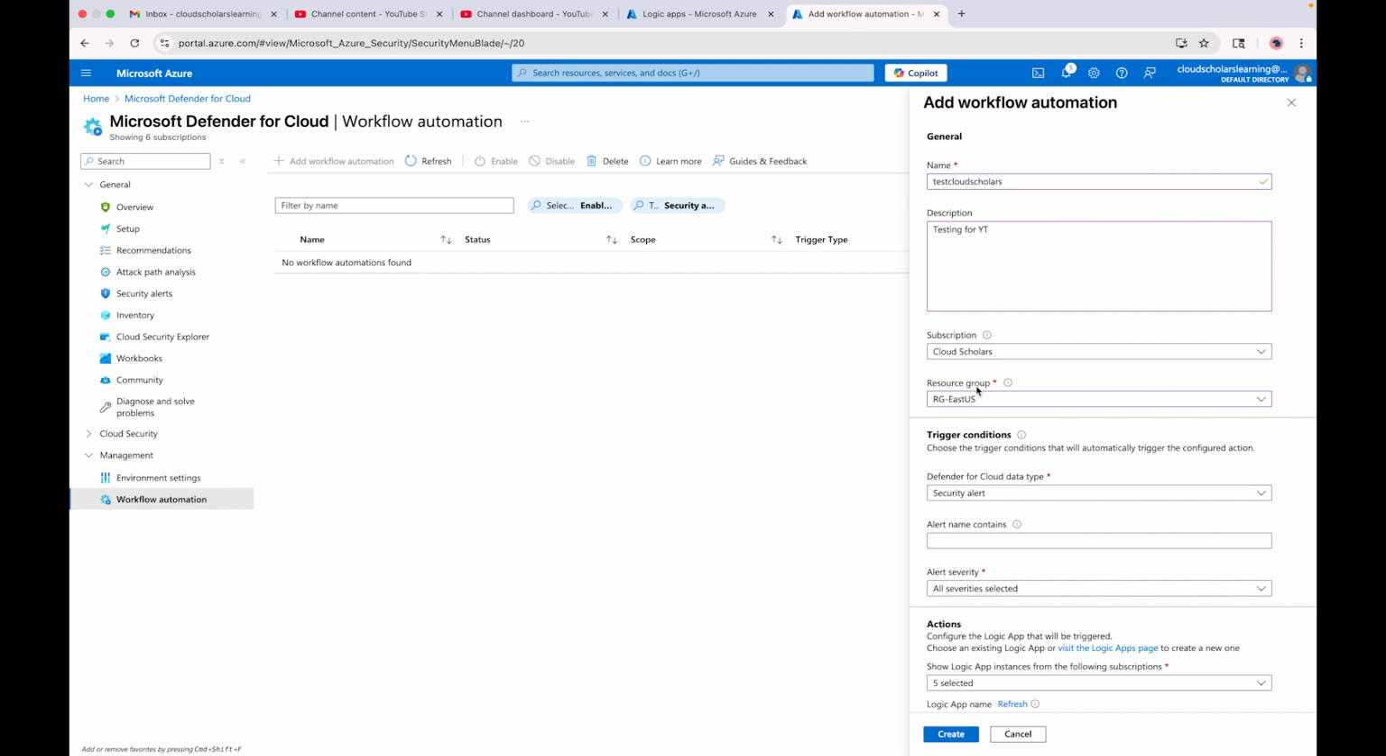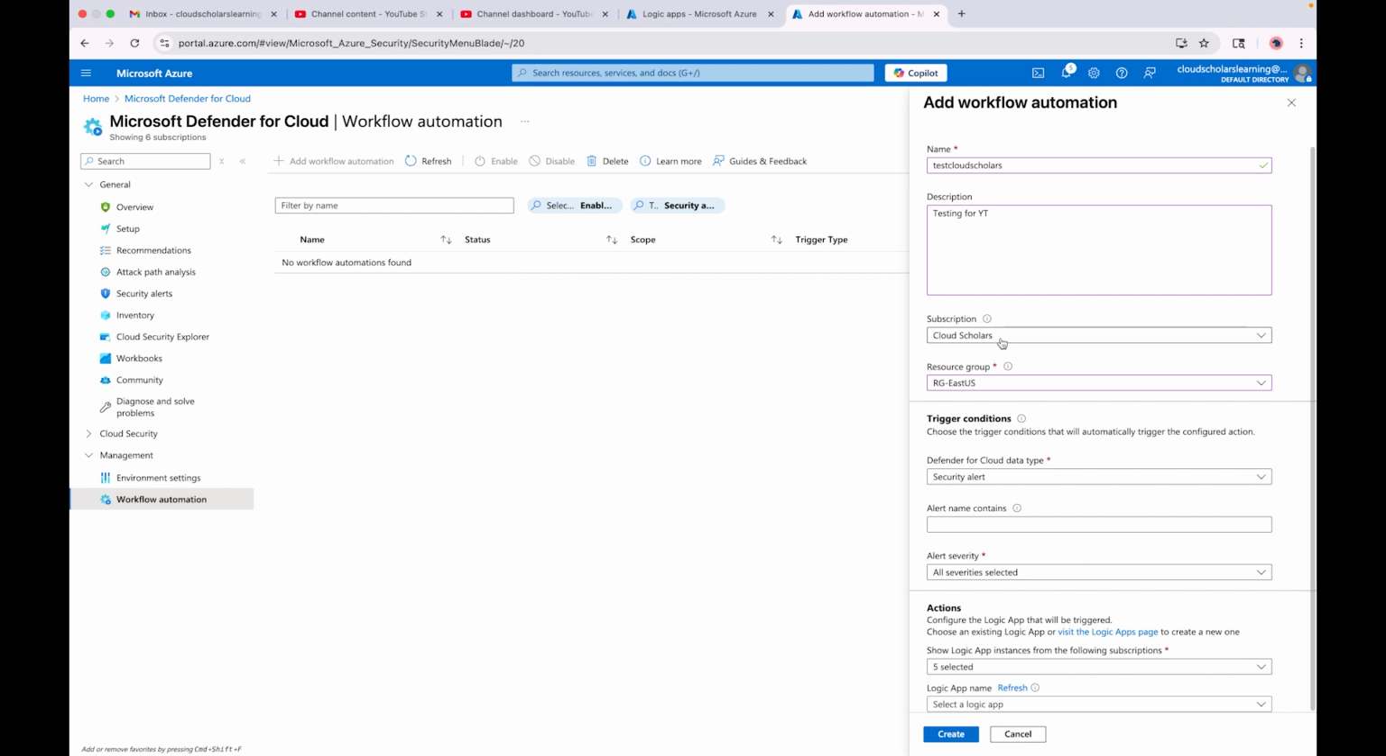Every resource within Azure has to be a part of a resource group. Same thing for a workflow automation. It is a resource, and what container is it going to be in? So I don't want you getting confused and thinking, well, hey, is this only going to look at one of my subscriptions when I have 50 subscriptions? Now, you want to make sure it's looking at all your landing zones.